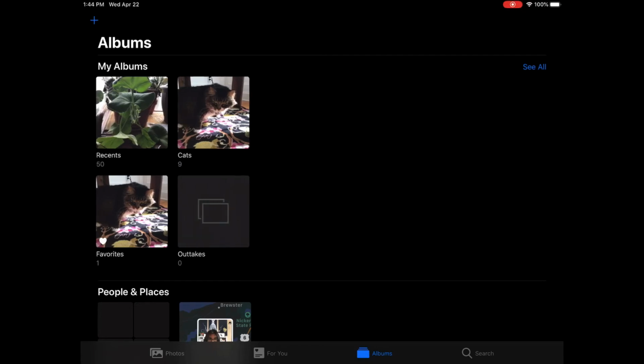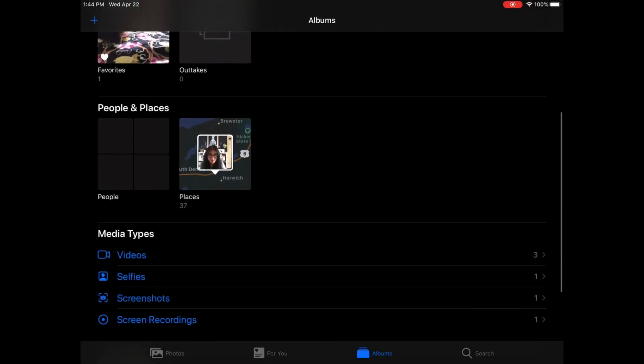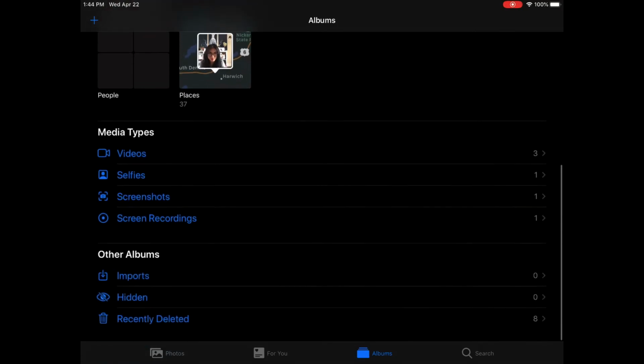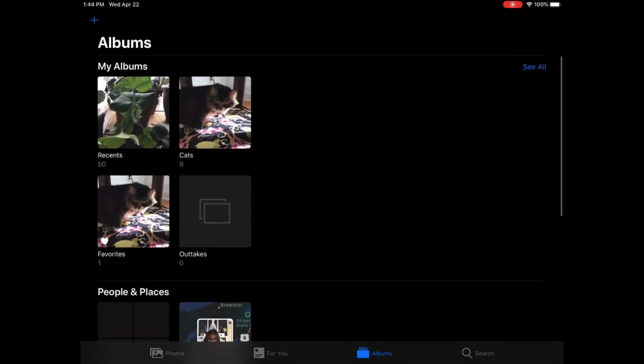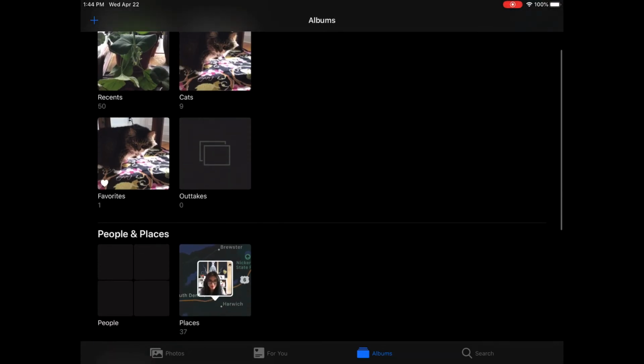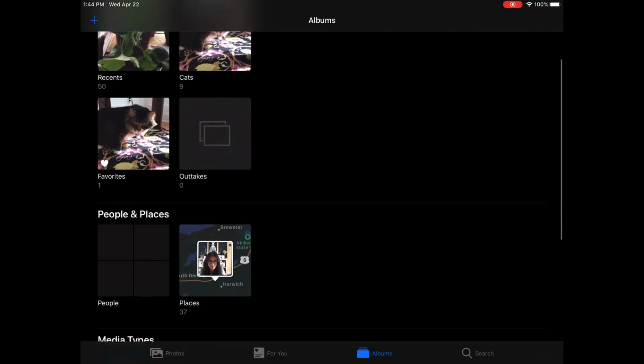So that's albums. I'm not going to get into anything else about it. There is a lot in here, like the hidden area. But that's kind of just the basics of what you need to know. How to make an album, how to add things to an album, how to look at your camera roll, what people is, places is essentially the same thing. Your photos that have tags of locations will show up in places.